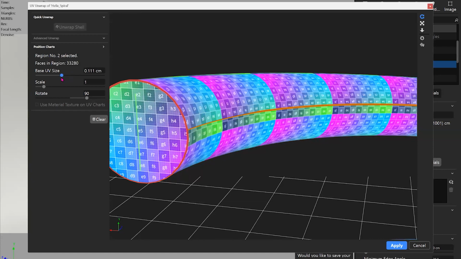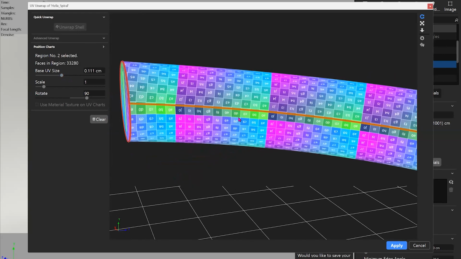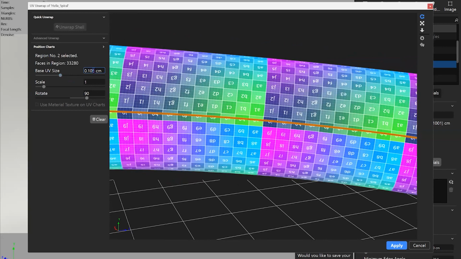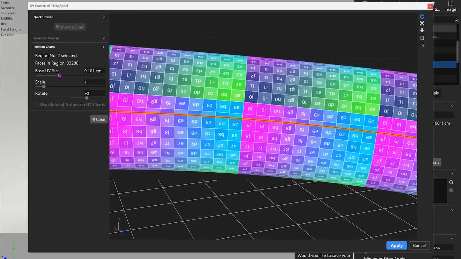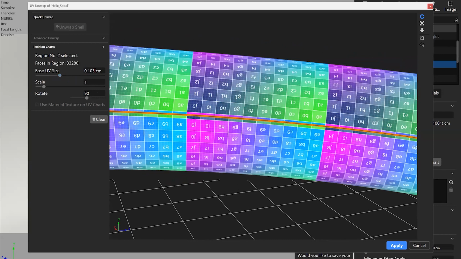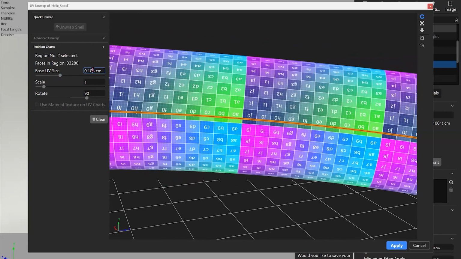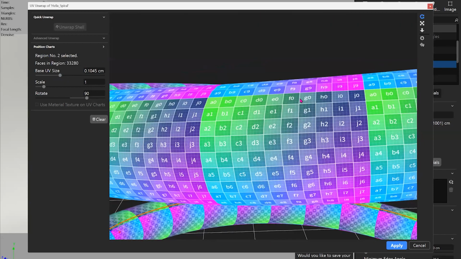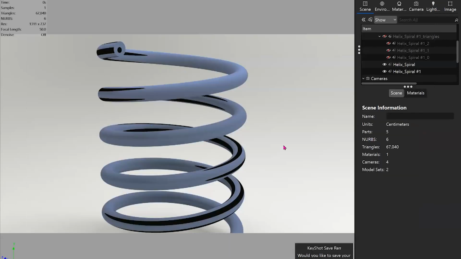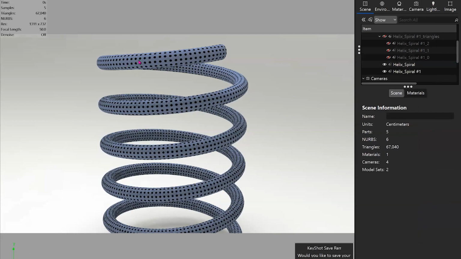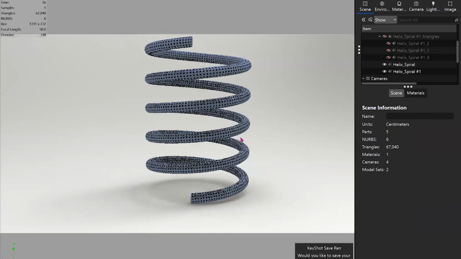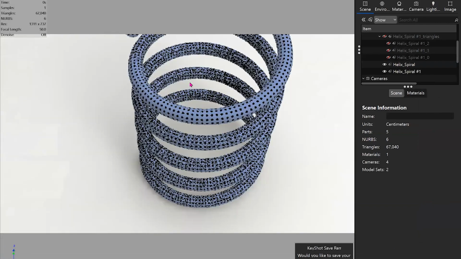And I'm going to try to get those to line up as well as I can around that seam. Not an exact science and not going to be perfect, but we can say good enough. And here's a good enough. I'm going to select apply. And now you can see that our mesh is flowing along our helix here.